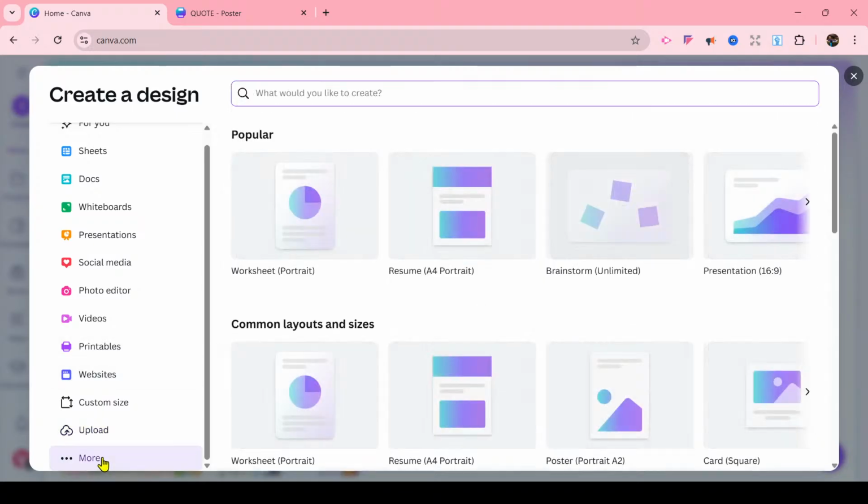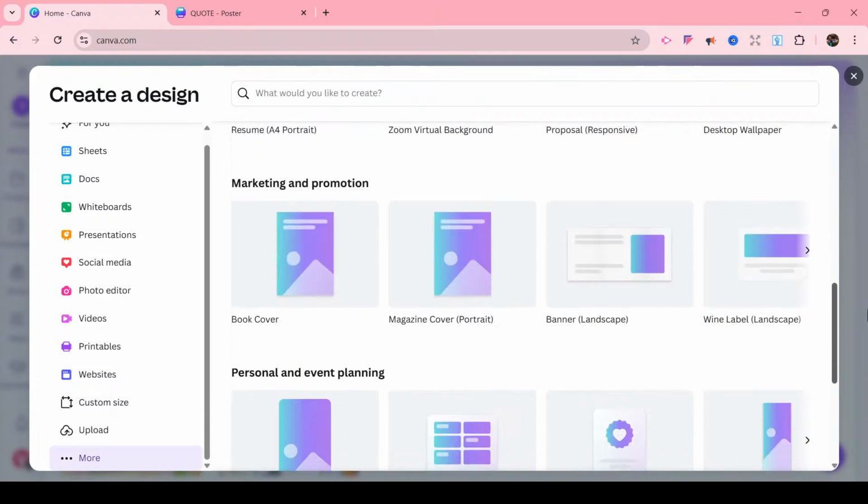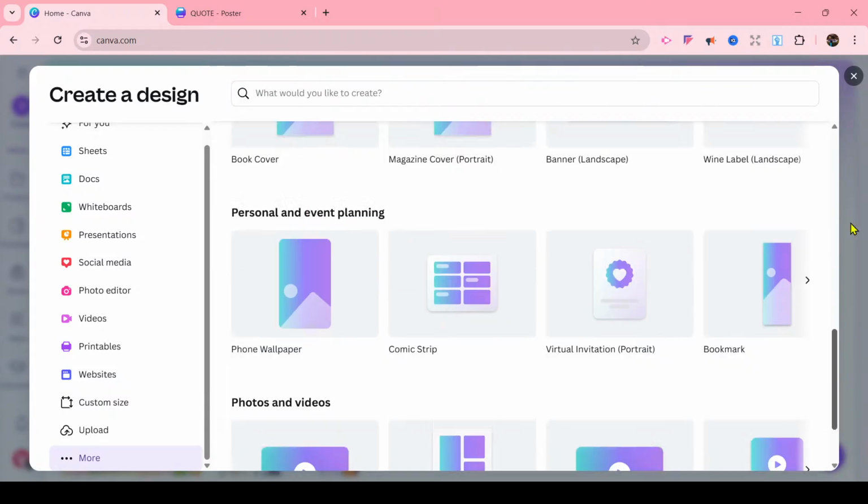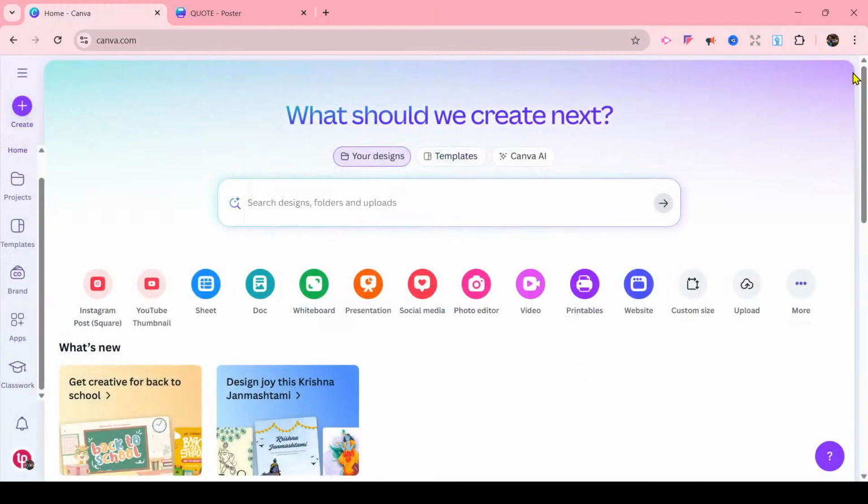Now moving further, they are saying again all the layouts and all those things are once again given as templates. Let us close this area. This is all the things Canva can do. Now we are going to check what is there in the left panel.